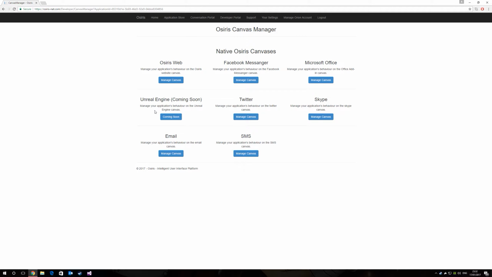The Unreal Engine canvas, which is coming soon, will allow games built in Unreal Engine to use Osiris for in-game AI, but also to modify the in-game world, and more details on that soon. The Twitter canvas allows, as you would imagine, your Osiris application to work across Twitter. The same goes for Skype and email. And SMS is an interesting one, where if you were building a self-help Osiris application, you can have Osiris communicate with users through text messaging. So we're going to focus on the Microsoft Office one here.